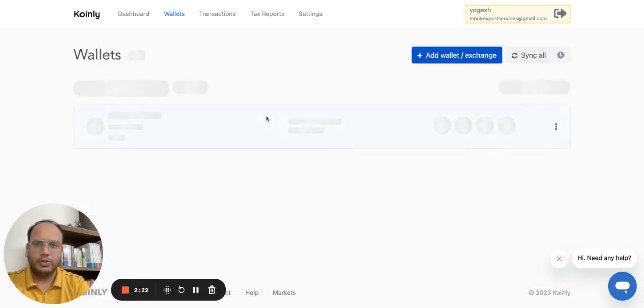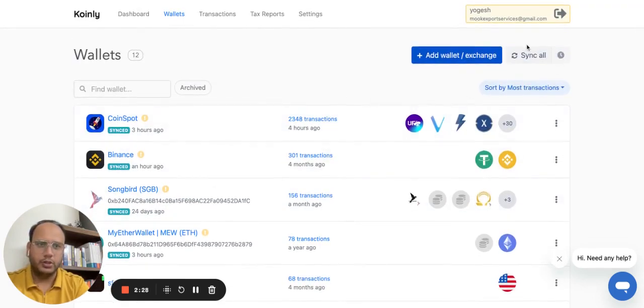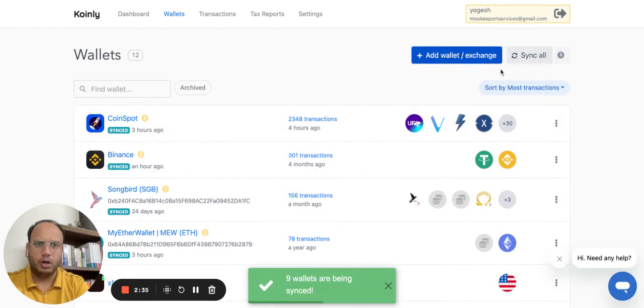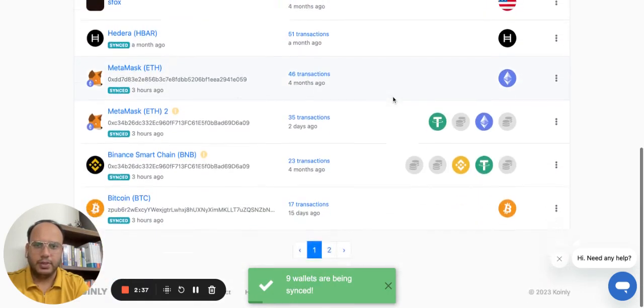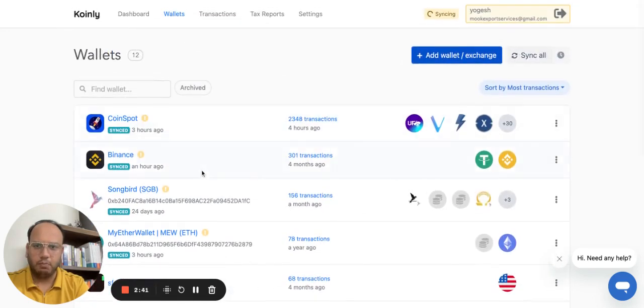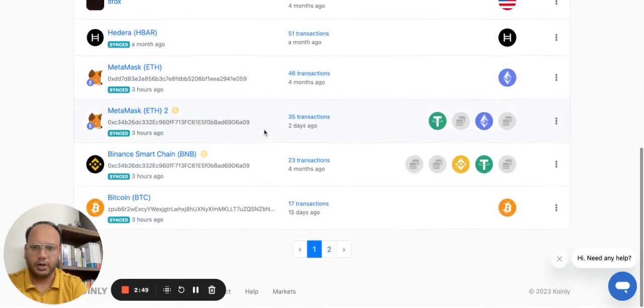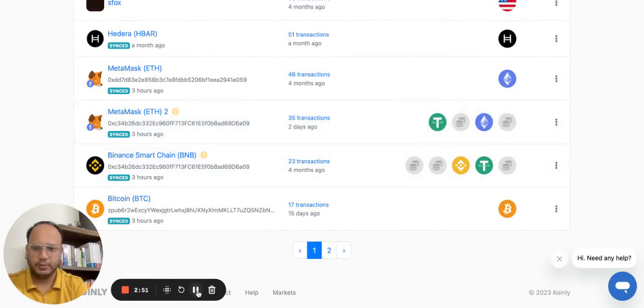Once the import step is done, if you have already imported your transactions in Koinly, make sure that you sync all the wallets and exchanges. Make sure you click on this button. Once you click on sync all, this will resync everything. Whichever exchange might have been synced a few days back, or that you added in the past, we'll make sure that all the transactions get imported appropriately.